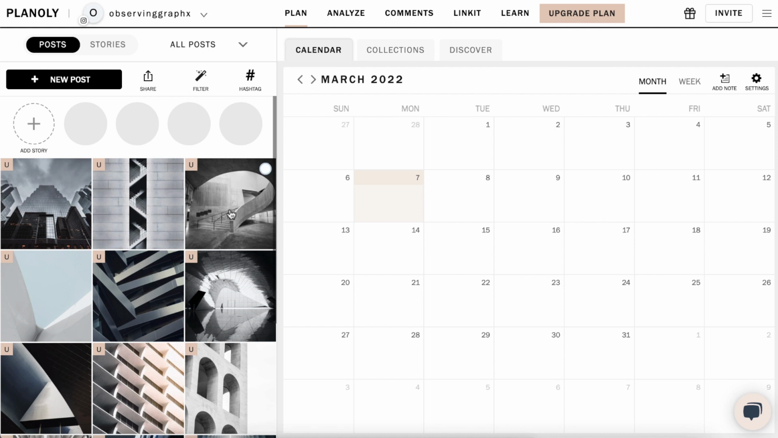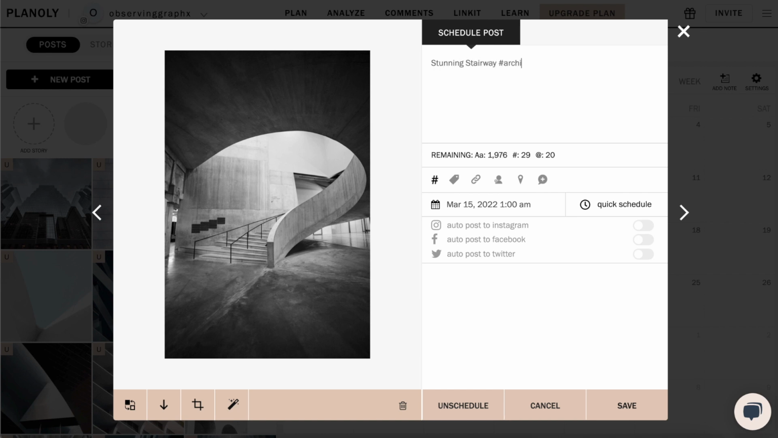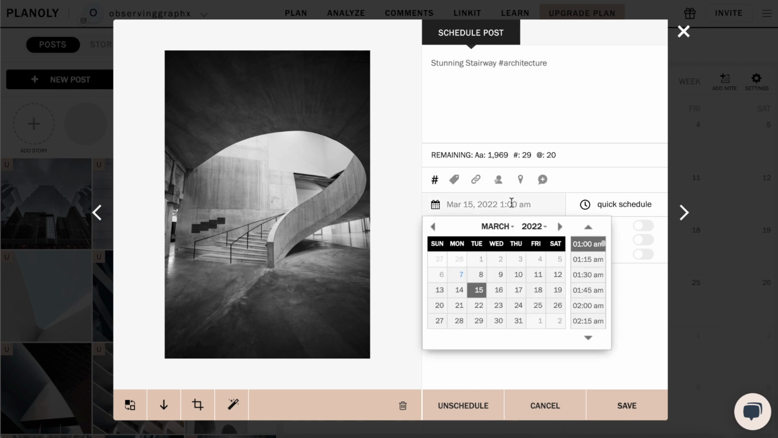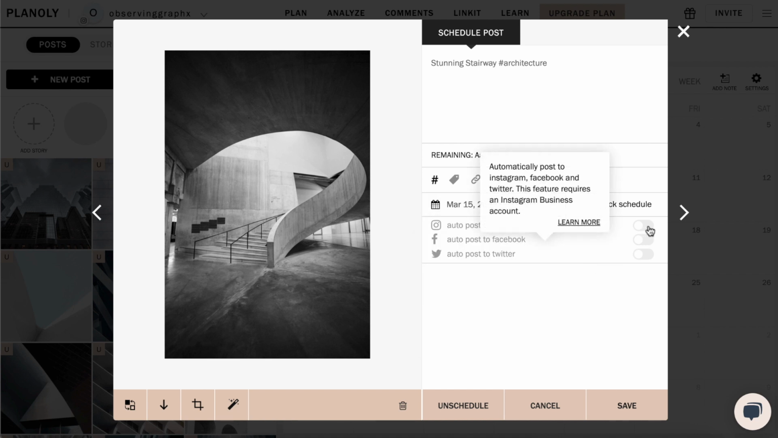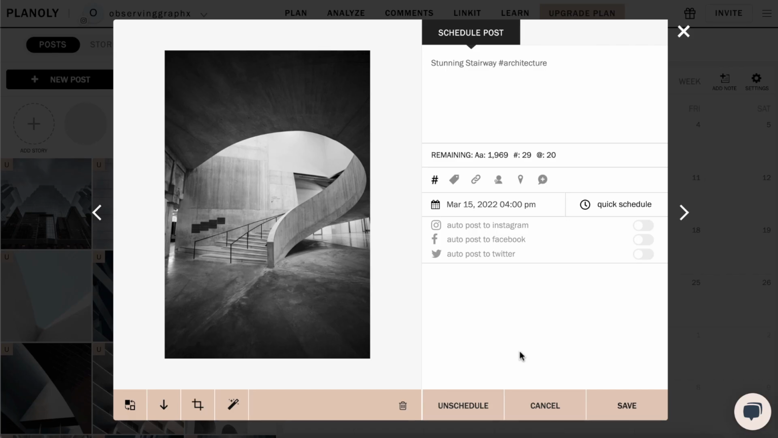If I drag an image from my grid to a day on the calendar, I can add in a caption with hashtags and schedule my post for a specific time on that day. To actually auto-post to Instagram, you'll need an Instagram business account. And if you want to use Planoly's premium features, such as adding filters or scheduling videos and reels, you'll have to upgrade to a paid plan. But in terms of basic feed planning and scheduling, the free plan works just fine.